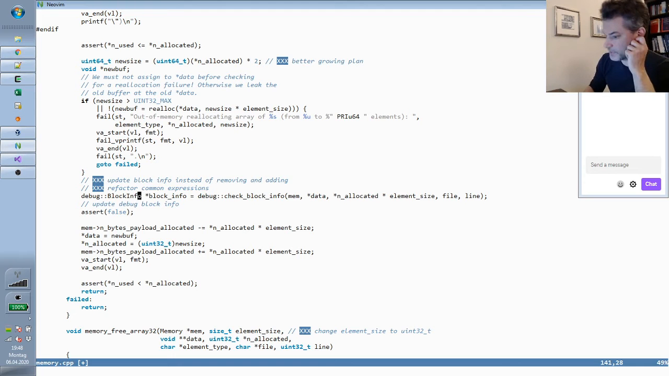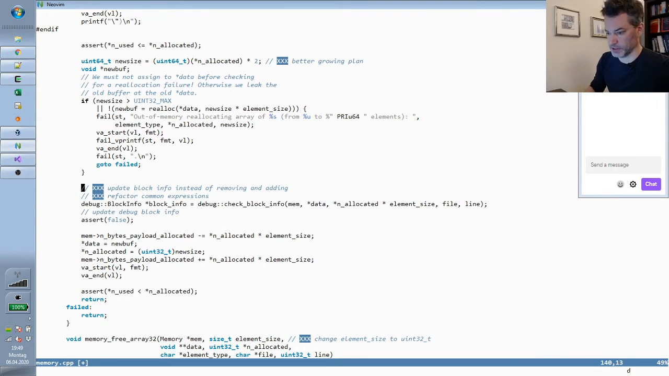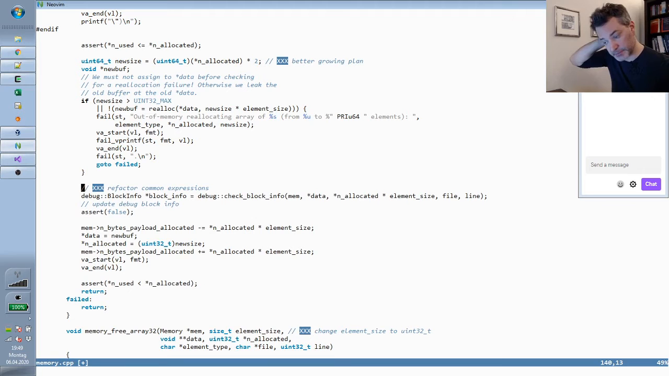I will probably wrap this also in a debug helper function to keep the allocation code and array growing code as clean as possible, because I want to have clean separation of the debug code from the actually productive code, and so we can get rid of this. Okay, come on, expressions, we will keep an eye on that because I made a note here for myself.